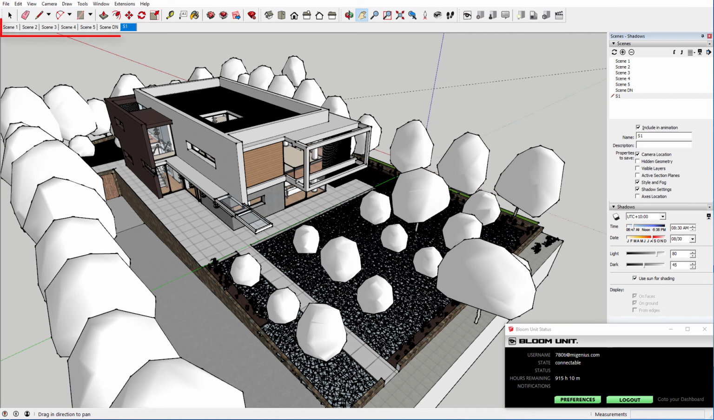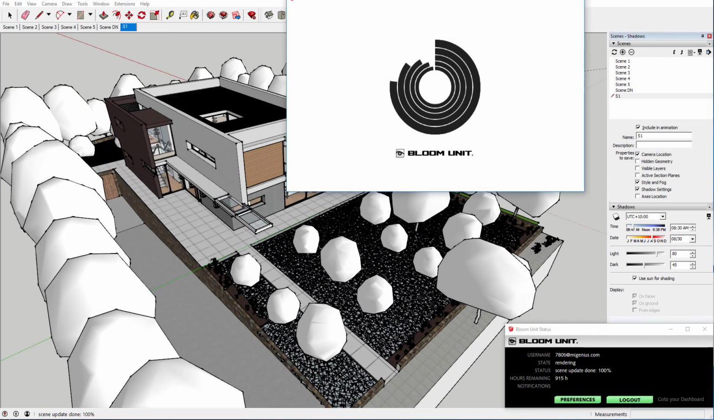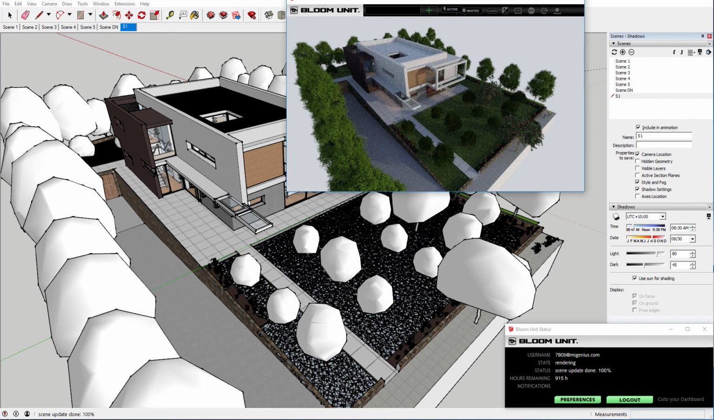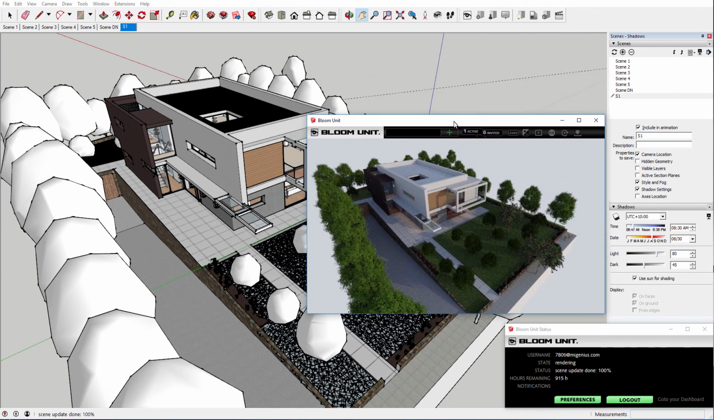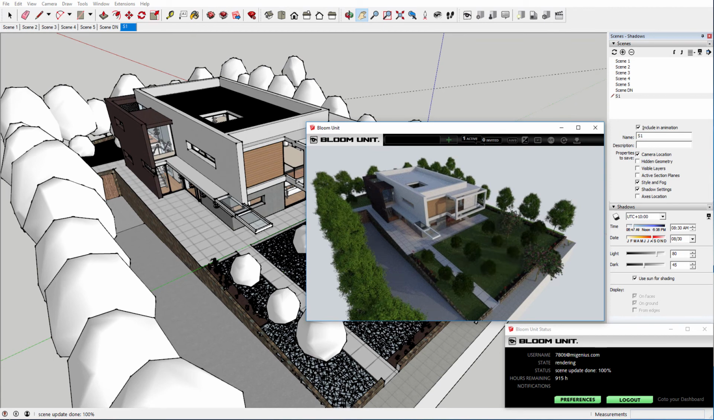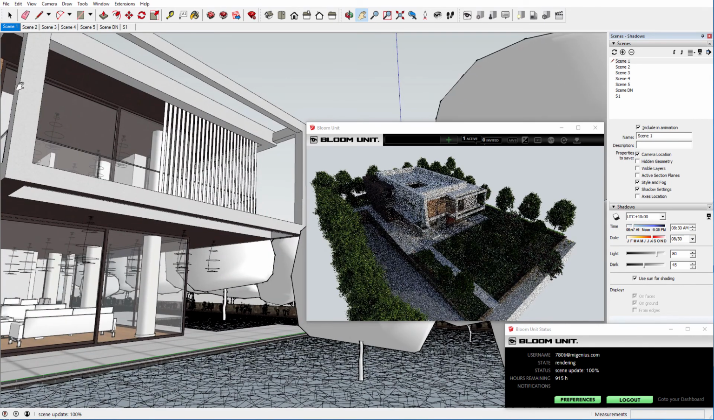Across the top of the SketchUp viewport, you can see the tabs for our scene or camera positions that we've already set up. So before we move on to the actual camera animation settings, let's start a Bloom Unit session and review these camera positions. Starting with Scene 1. This is where our camera animation will start from.